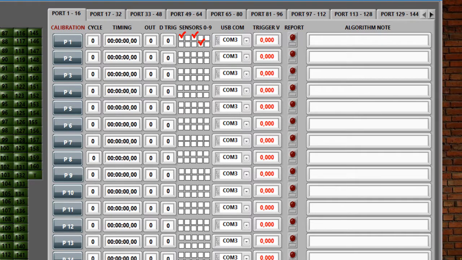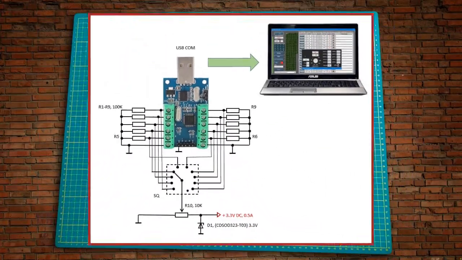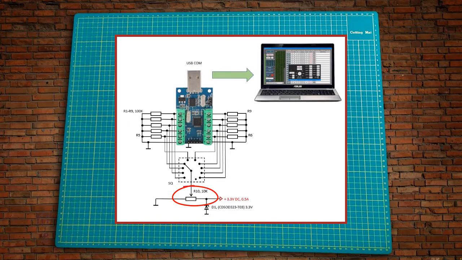Our scheme. To simulate resistive sensors, we take a 10 kilo-ohm variable resistor. To track the measurements after the start, we will alternately apply an arbitrary voltage to each channel, not exceeding 3.3 volts with a DC current limit of 500 mA. At the same time, we will generate a report.